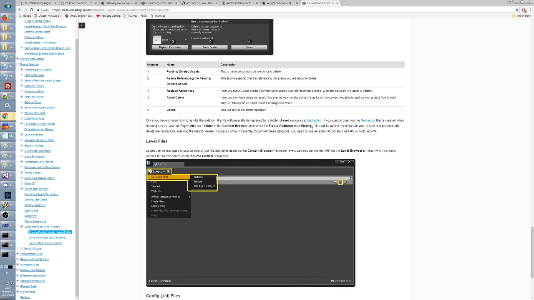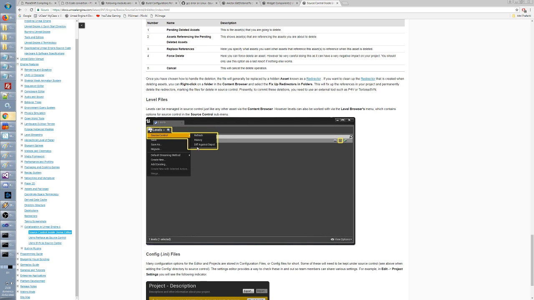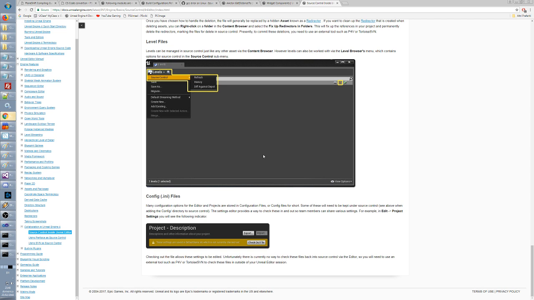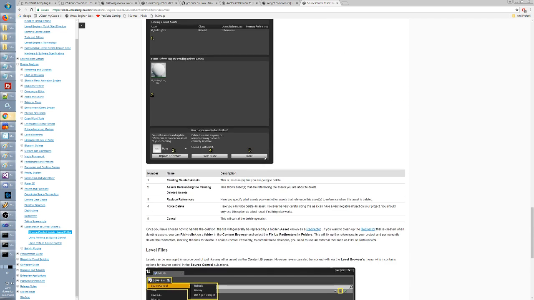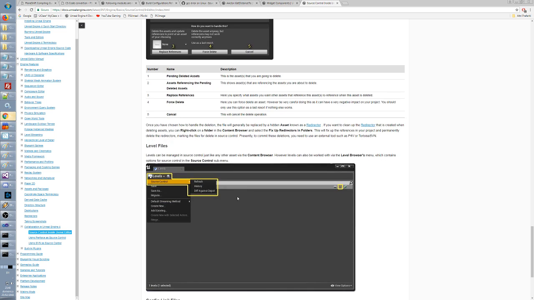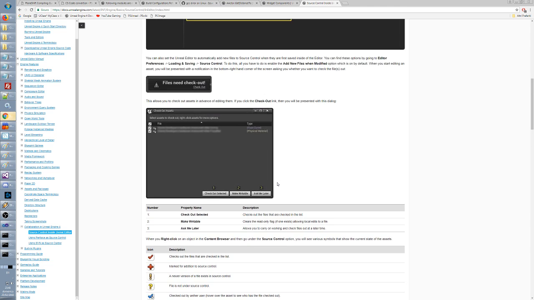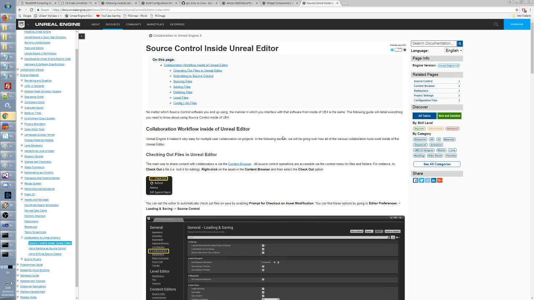That's very nice, but level files. Level can be managed in source control like any other asset with the content browser. However, levels can also be worked via the level browser menu, which contains options for source control in the source control sub menu. Diff against depot. Diff against depot. This is something that I really like. It doesn't tell you what it does, but diff against depot, I think is what we want. If it's only for levels, well, anyway, levels is fine. Would be nice to have it on any U asset, so that also when you're changing a texture, I know what you did.